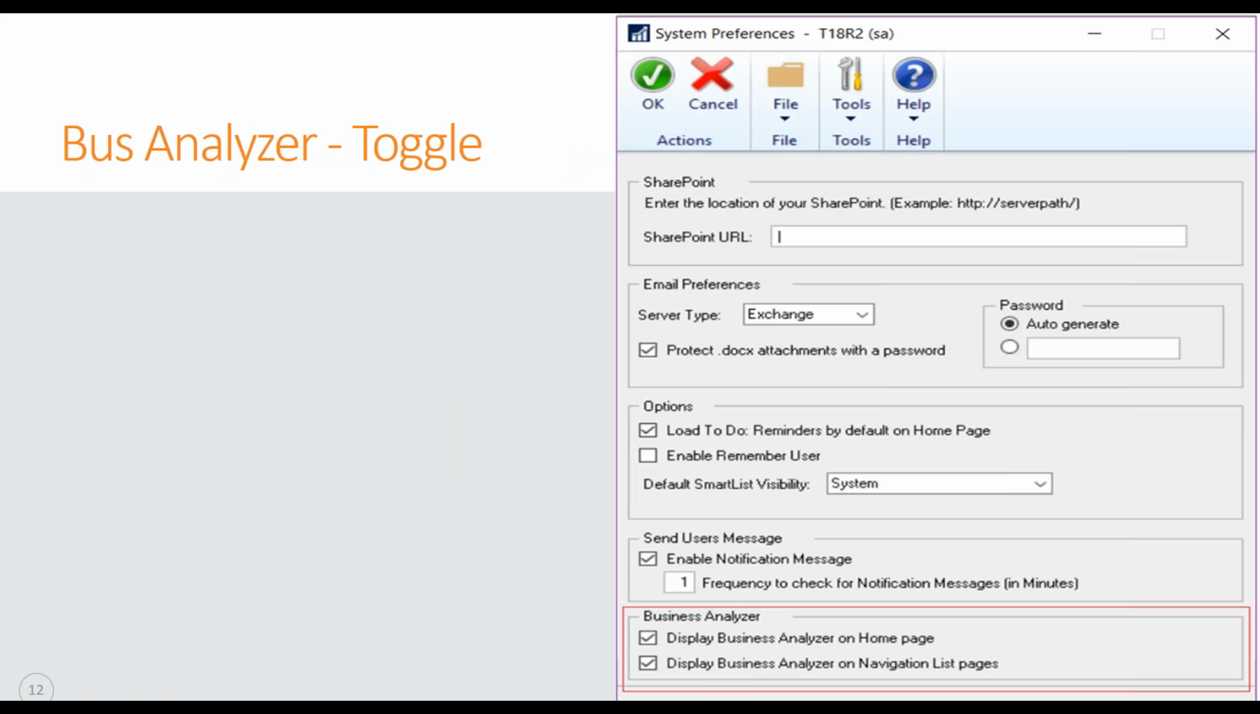Okay, the Business Analyzer is set up under the System Preferences now. So way down at the bottom there, you see the ability to either display the Business Analyzer on the home page or the navigation list pages or not. And so checking the box will disable that system-wide, all users in the particular area that you want to turn it off from. And so if you don't know what Business Analyzer is, and that's a foreign topic, it's been out there for several versions. When we flip over to live software here, I'll maybe point that out so you can see, because I do have that actually turned on my home page.